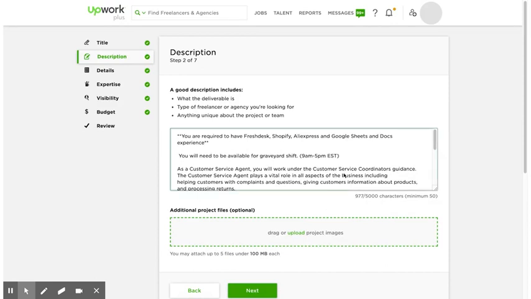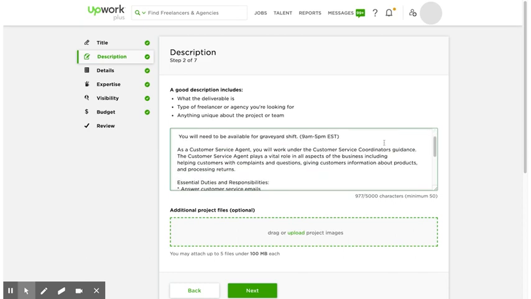Now, in the description section, this is usually what's the most important to sort of filter your candidates from the top. And the main thing here is you're going to get a lot of candidates from all over the place, regardless of what you put in here. But when you put something professional with clear expectations, you tend to attract candidates who are a bit more serious and have a bit more experience. So we like to include that they're required to have the experience working with the software that we're familiar with, including Freshdesk, Shopify, AliExpress, and Google Sheets and Documents.